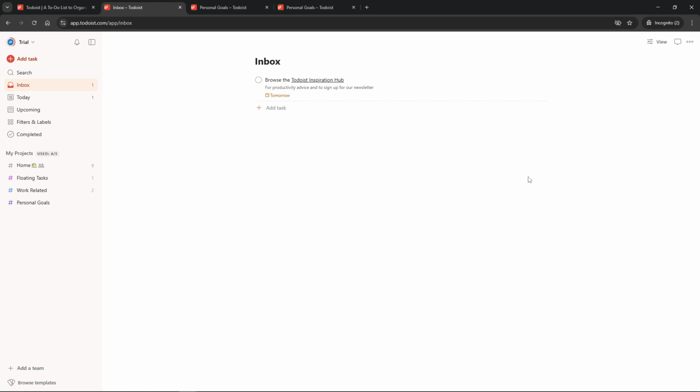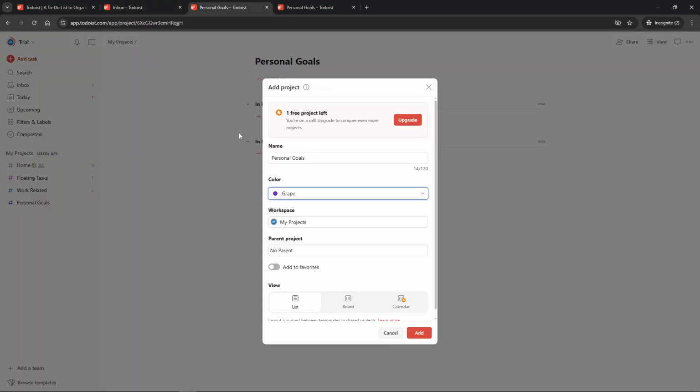Now, with well-defined goals and tasks, let's create projects. Navigate to the Projects tab in Todoist and click on the Add Project option. Name your project appropriately, something like work tasks, personal goals, or maybe a shopping list. Consider using colors to differentiate between projects at a glance. This little visual cue can greatly enhance your organization and help swiftly identify the focus areas.